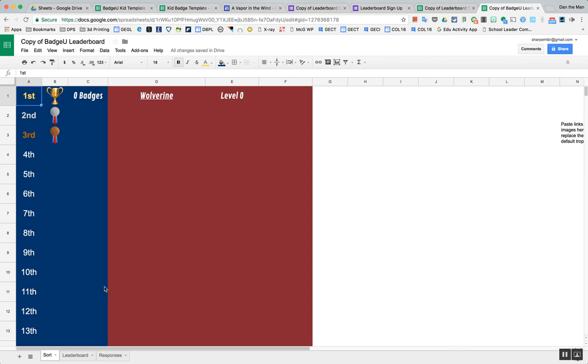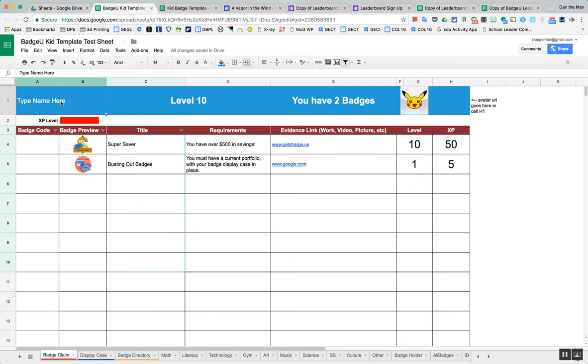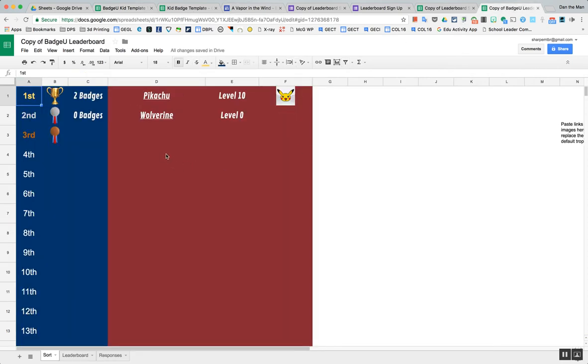Then under sort, on the sort page, this new student has popped up and they're in first place because they have 2 badges. Let's go ahead and add a name for them. There it is, and it looks really good. And if they add an avatar, their avatar will show up as well.